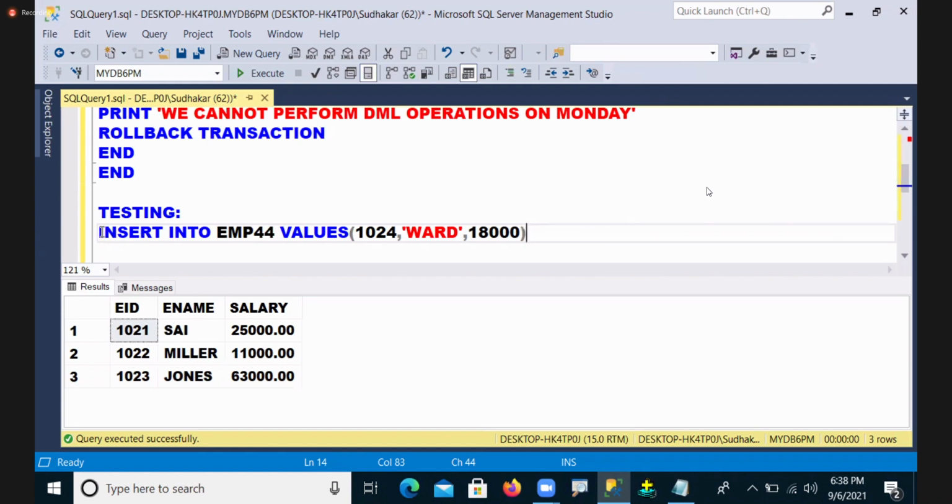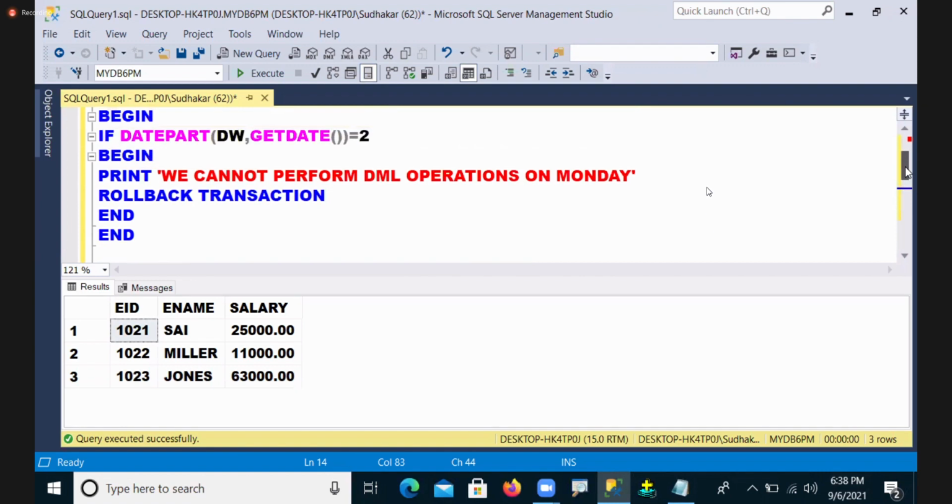But this operation, whatever the user has performed here, as per my system date, is on a Monday. So this operation is performed by the user on which day? Monday. So whenever I'm executing this query, your trigger will be fired immediately.